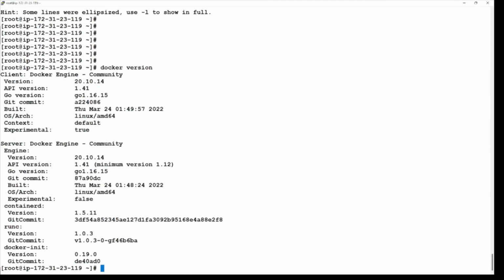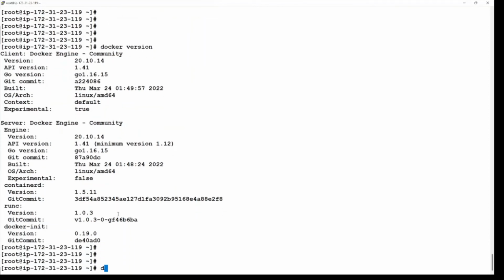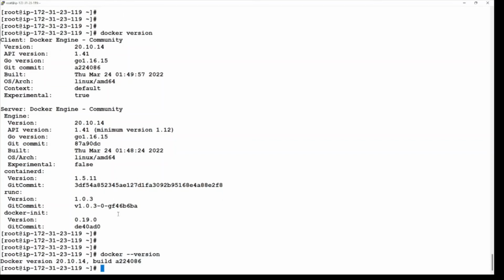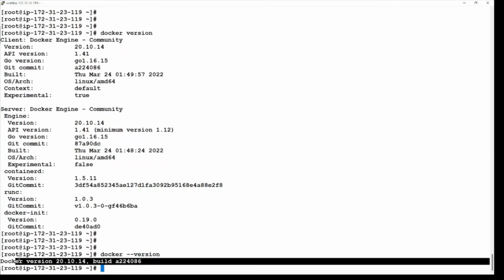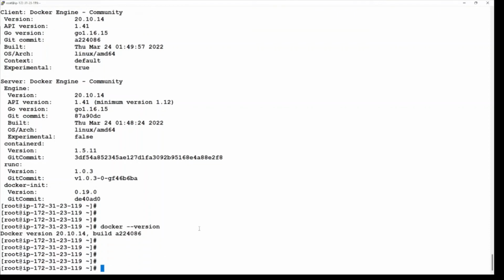You see now, the Docker server, the Docker Engine, is a community edition, and the version that we are using is 20.10.14. If you want a shorter version of this output, then docker --version. If you see. So yes guys, with this we have successfully installed Docker. How to work with Docker, how to build Docker images, and how to install Docker on Ubuntu operating systems, I'll do in the next video.